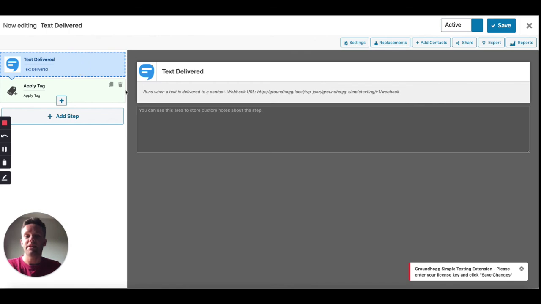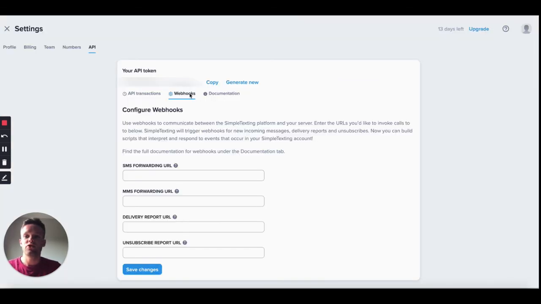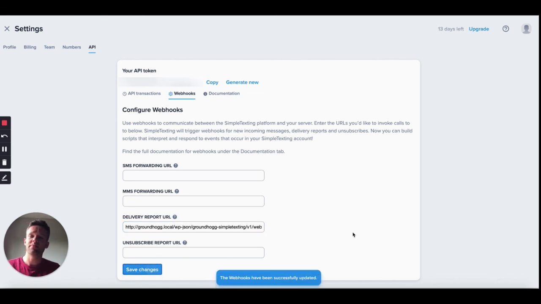To set up this particular step, there's a little bit of extra work you need to do. If you notice here in the description, there's a URL. You need to go ahead and copy that URL, and it's the same URL for delivered and undelivered. Come back into your Simple Texting settings, choose Webhooks here at the top, and the delivery report URL, paste that URL in, and click Save Changes. What this will do is when Simple Texting gets a delivery report from the carrier, this will send to Groundhog and will trigger that benchmark.